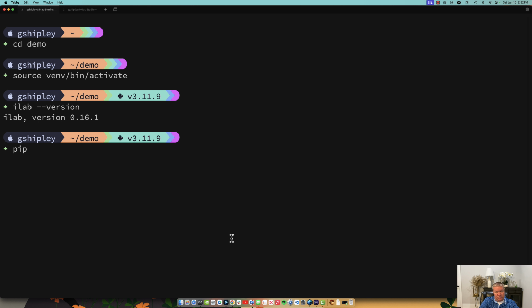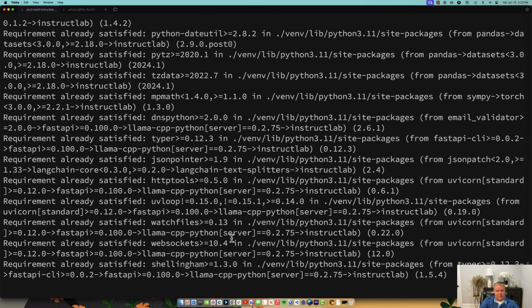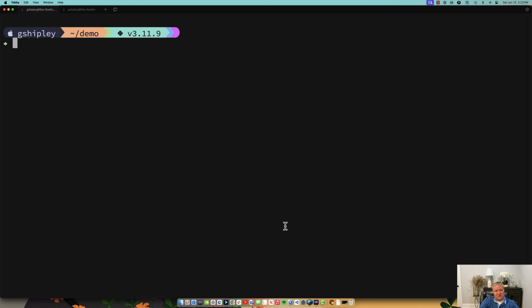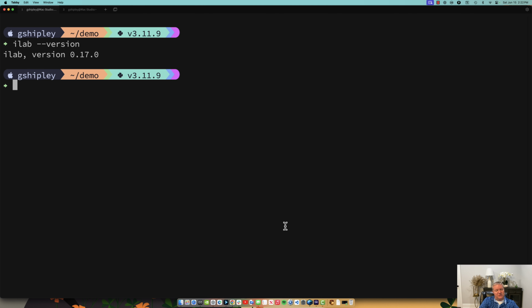You simply do pip3 install InstructLab. I believe the command is upgrade. Let's see what happens there. It is downloading some new stuff, and it did indeed download InstructLab 0.17. So let's clear our screen and let's see if it is using version 0.17. Boom! Bob's your uncle. That is fantastic. So I am now on 0.17.